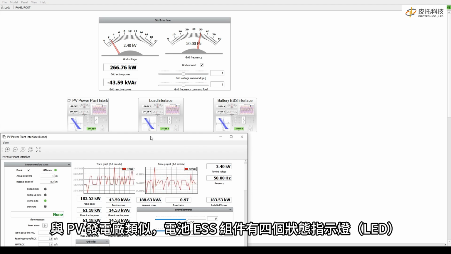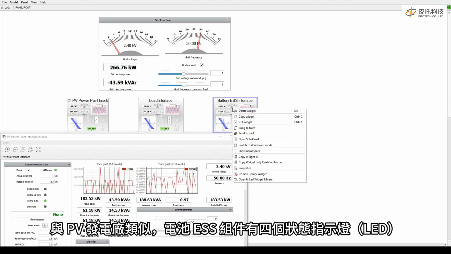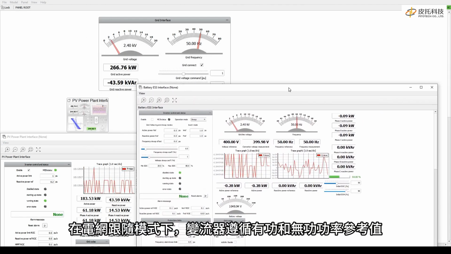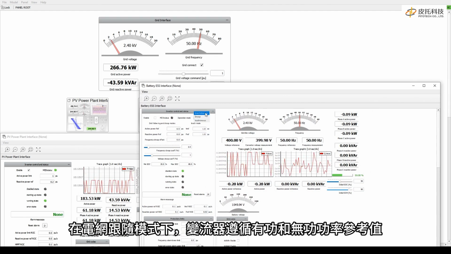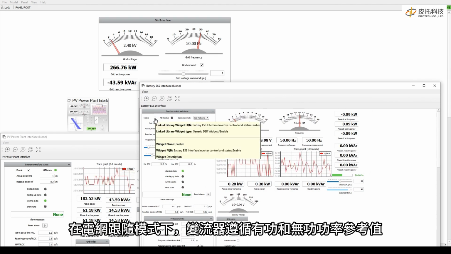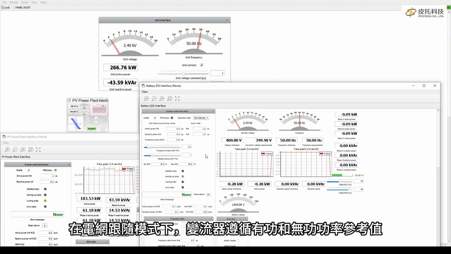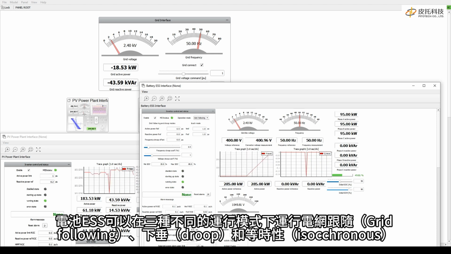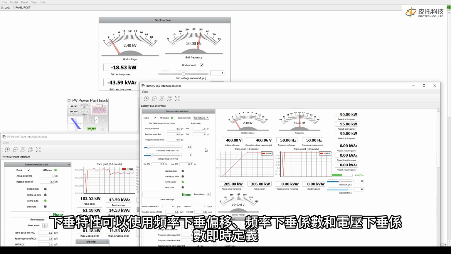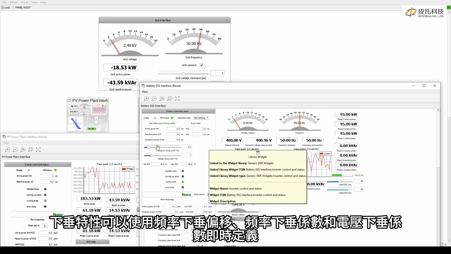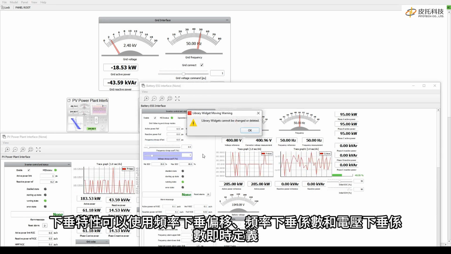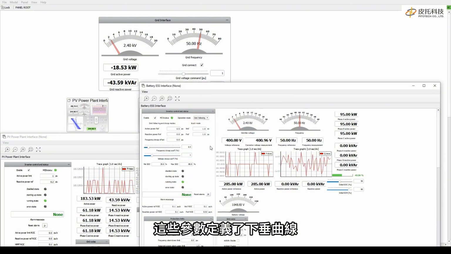Similar to the PV power plant, the battery ESS component has 4 LED indicators of the state. Run the battery ESS in grid following mode. As you can see, in grid following mode the inverter follows the active and reactive power references. The battery ESS can operate in 3 different operation modes: grid following, droop, and isochronous. The droop characteristic can be defined in real time using the frequency droop offset, frequency droop coefficient, and voltage droop coefficient. These parameters define the droop curve.